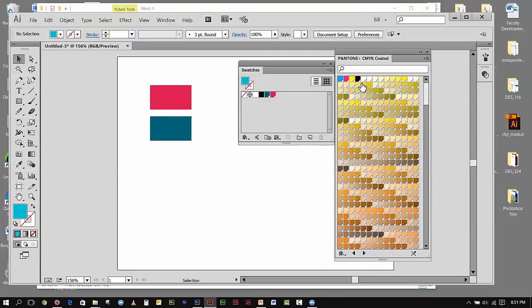Anything you could possibly want, even black. Look, there's an actual Pantone process black. Look at the difference. That is basic black that comes with your swatches in Illustrator. If you click on it, hit delete, you can make that go away. And now what you have is Pantone process black. You can do the same thing with Pantone process black.